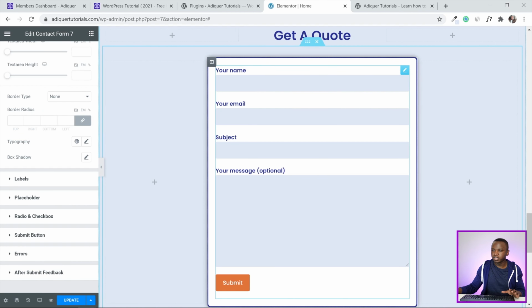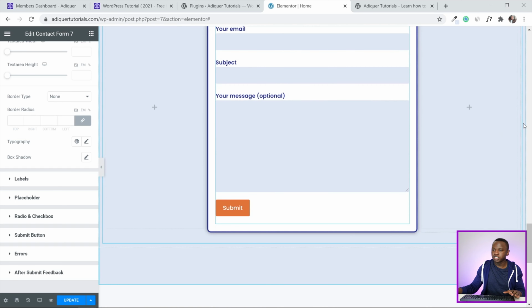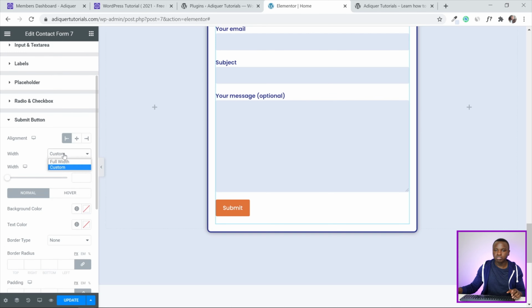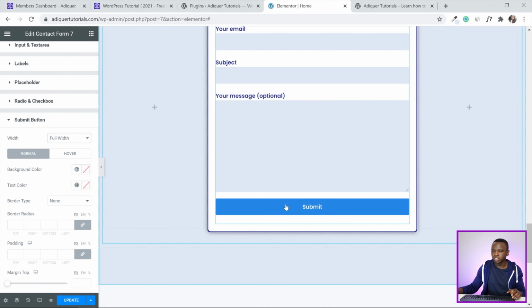Okay, now we are done with these areas. Let's go and change the pattern. The pattern is way too small, so we just want to stretch it to fill up, to be 100% over here. We're going to go to the submit button. Then I'm going to change the width over here to custom to full width. And you can see now the pattern is full width.